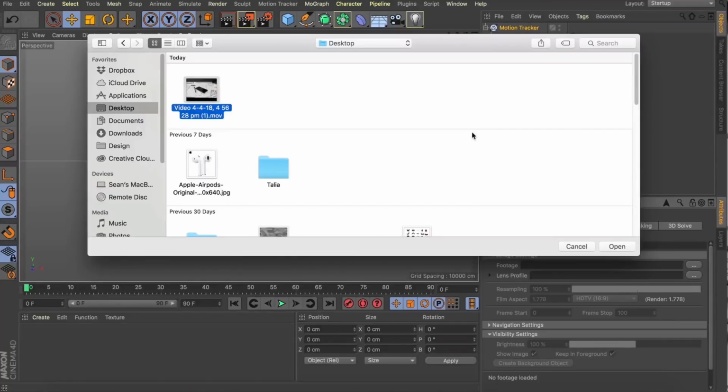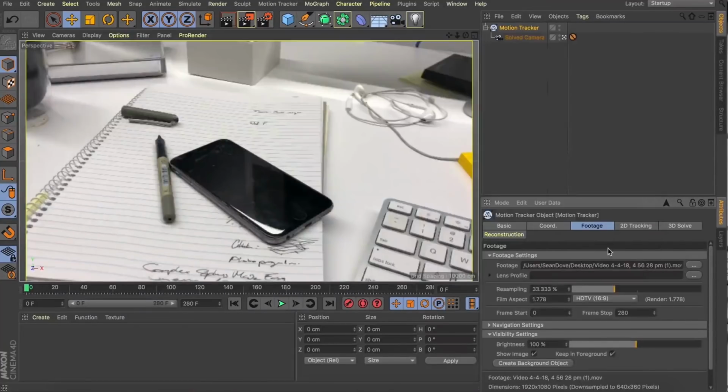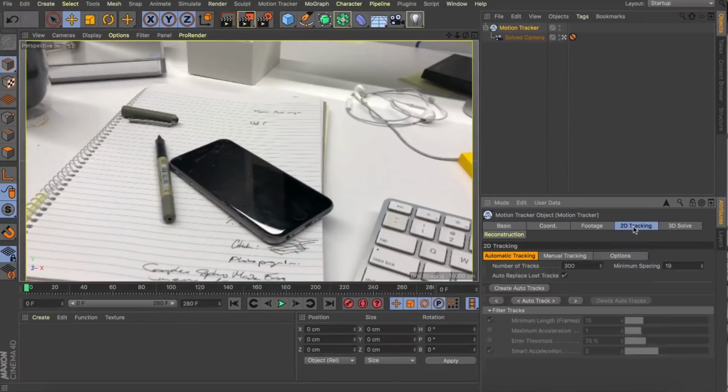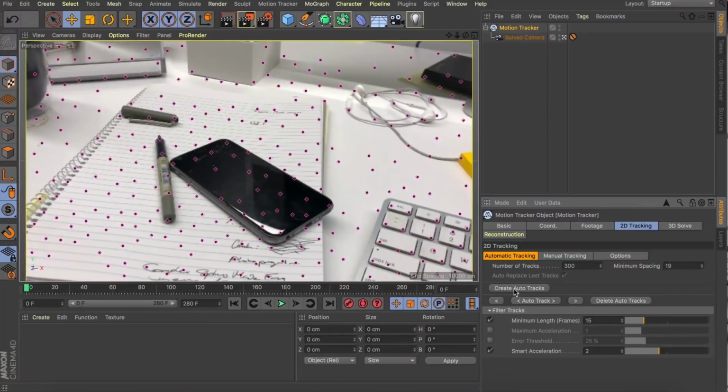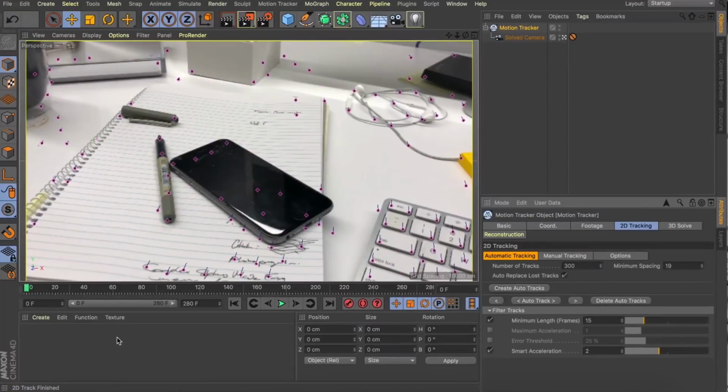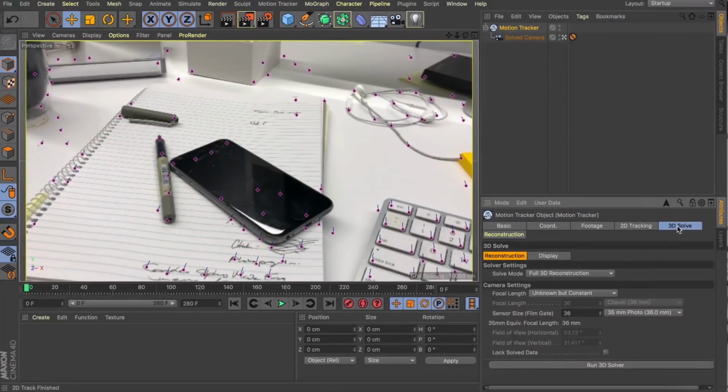So let's have a look at that. We'll jump back into Cinema. We've got our new setup here and we've dropped in a motion tracker. Now all we need to do is load in that footage into the footage field. Then we can come over to the 2D tracking tab, hit create auto tracks, and then we'll auto track it. Now you can see this is thinking about it, it's processing, and now we've got these track points happening within our scene.